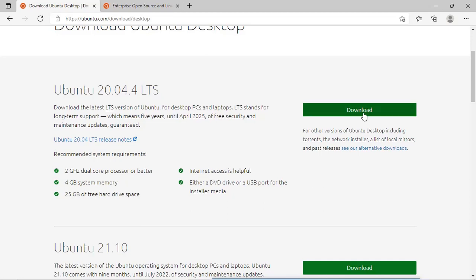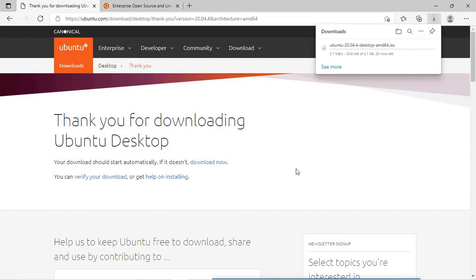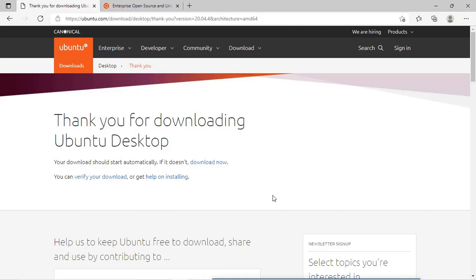Click here on the download button. Now you can see downloading has started. I have already downloaded this ISO file, so I'm not going to download it again. You can download it and save the ISO file in an appropriate folder. So our first step is over.